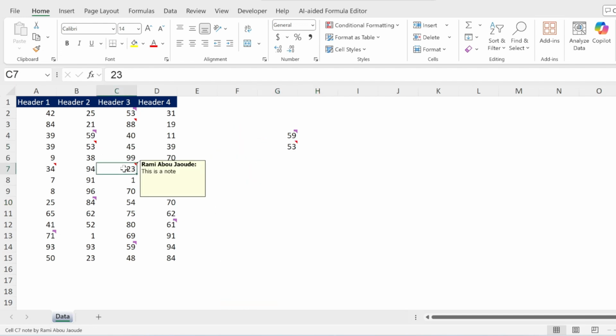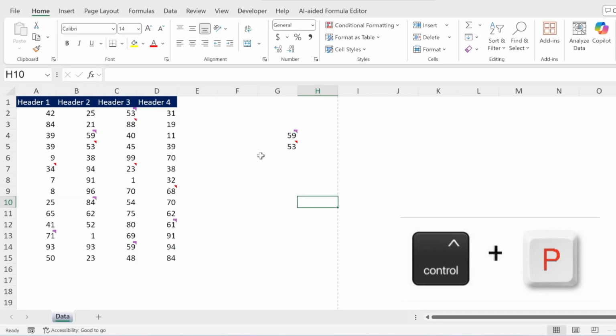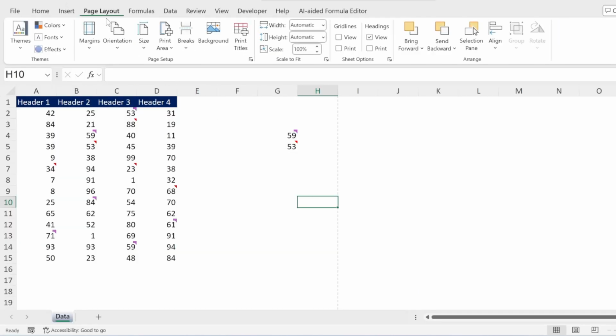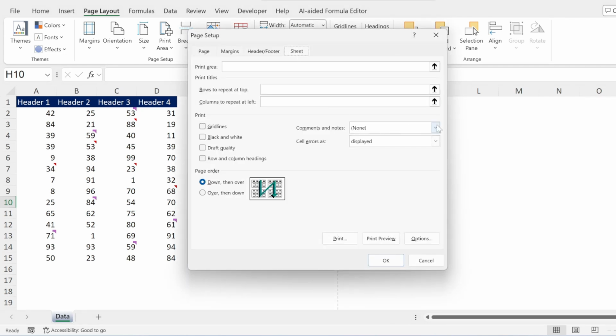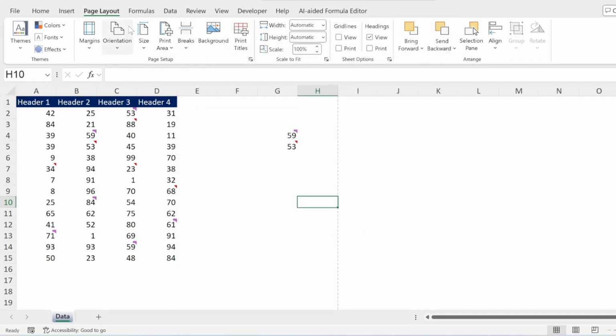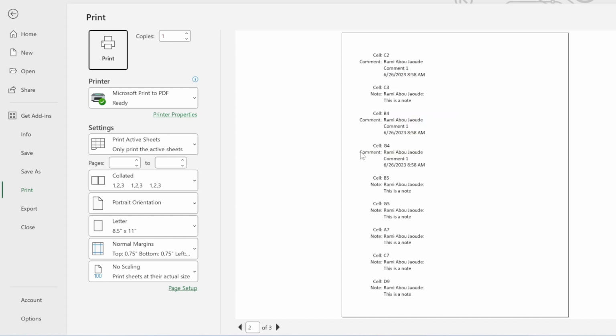How do I print notes and comments? So let's see what happens. If I do Control P, you cannot see anything, right? So I can come back. What I want to do is to go to page layout. And here, if you have page setup, you can go to sheet, comments and notes. You have at the end of sheet and you have as displayed. So let's start at the end. And you have cell errors, as you can also change this kind of things. But now let's press OK. Let's do Control P again. If you go down, you can see all of them, right?